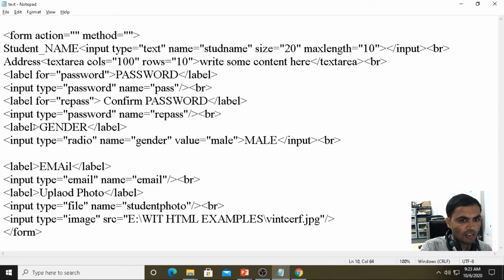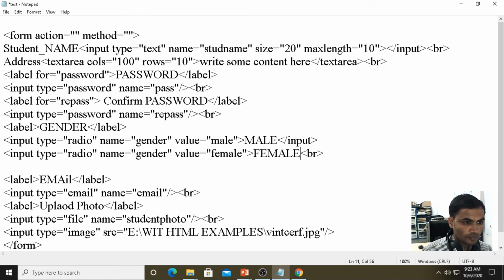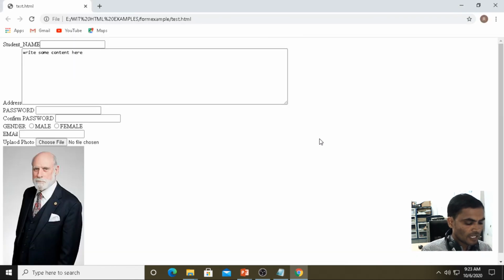Suppose you are using male or female. Now same, input type equals to radio, name equals to gender, then value equals to female, then female, closing the input tag. Control S, Alt tab, F5. Now we are getting the radio button.